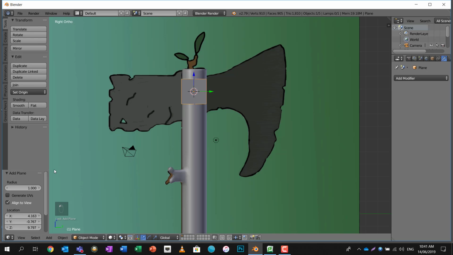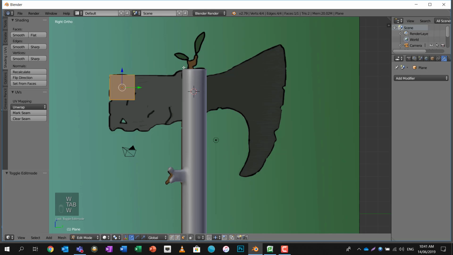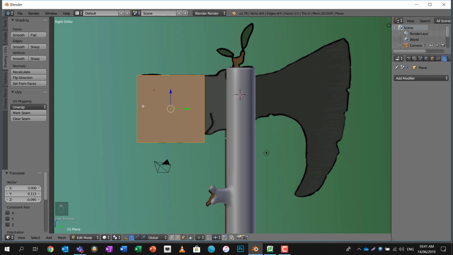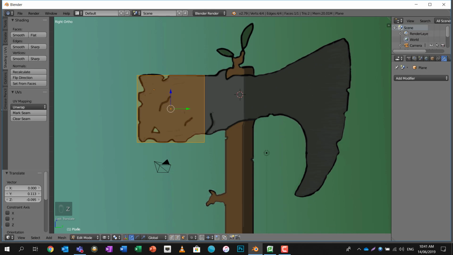Otherwise I could just go R, Y, 90, and I'm going to probably just pull it over to there and start this way. Tab and then scale. So something like that is a good start point. And because I can't see through it, what I like to do sometimes is set for wireframe, and now I can see through it.